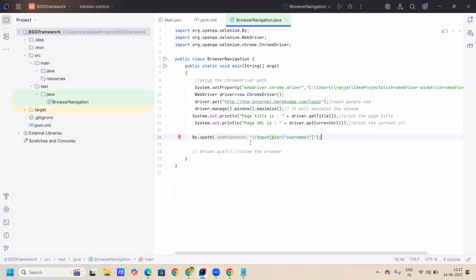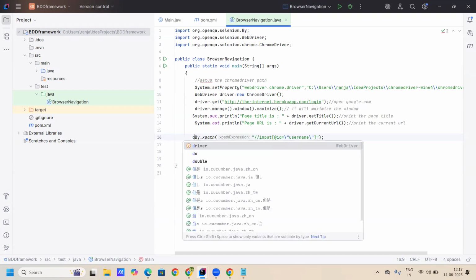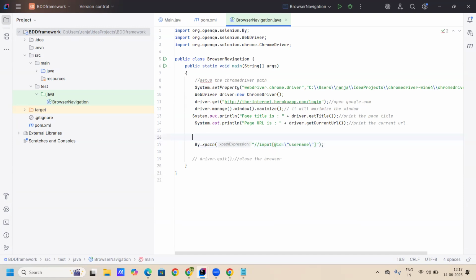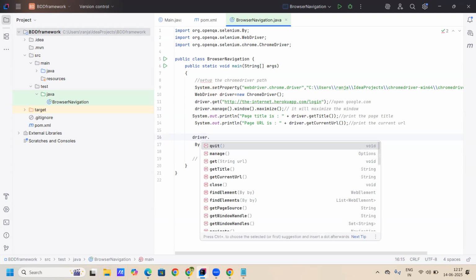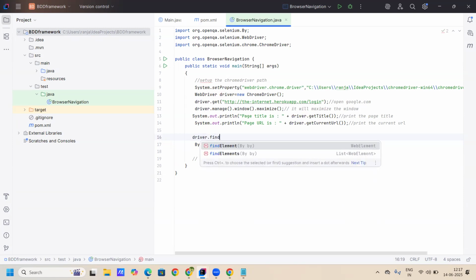What do I need to do with the XPath? I need to interact with that username. I got the XPath, but I need to interact with that username field. That is the web element. So to interact with the web element, again I need to use driver dot. There is a method called find element. I will tell you the difference between element and elements later. First, we'll go one by one, single element first.